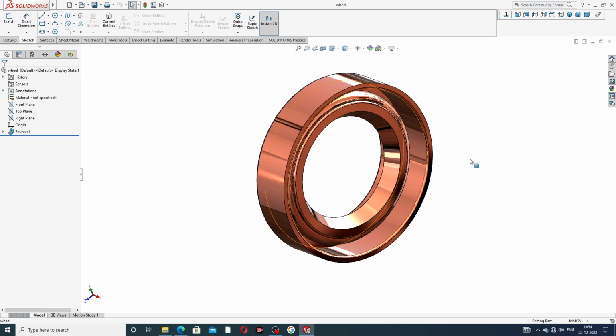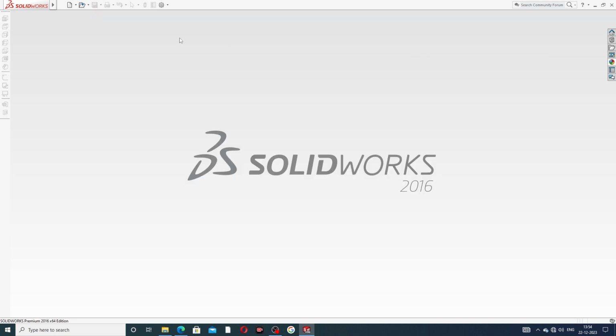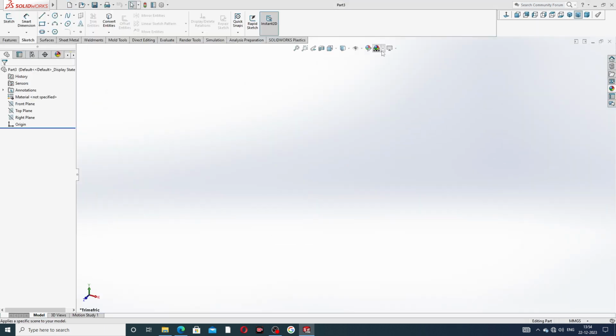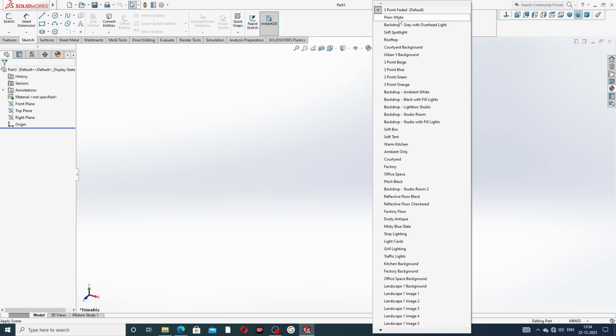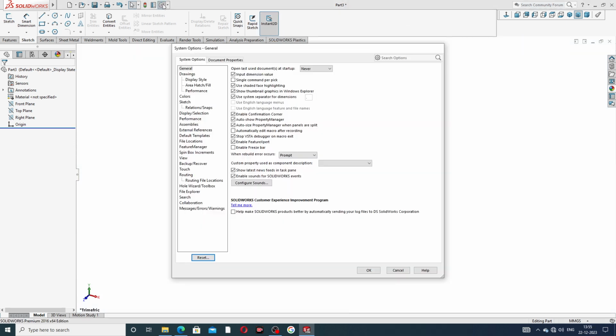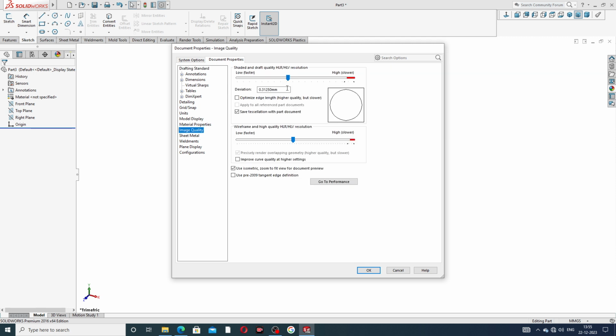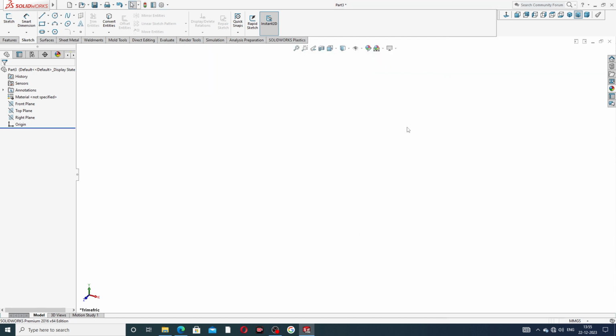Okay guys, let's start designing this body. At first, select a part, and some settings are very important. First is the plain white, then go to options, and set the image quality to very high, because then all points look perfect and correct.